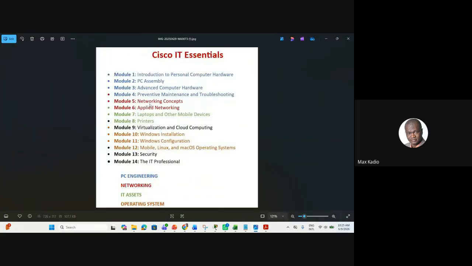Next week Tuesday, we'll do chapter 9, virtualization and cloud computing. Very important also.